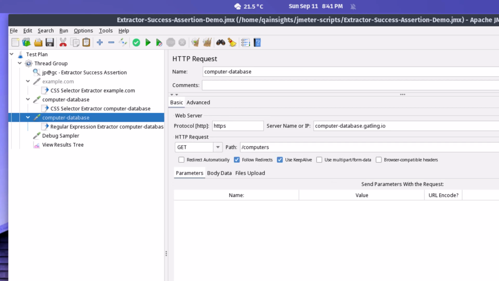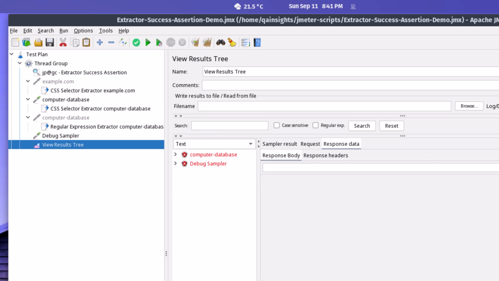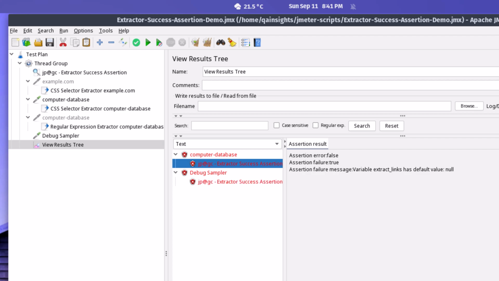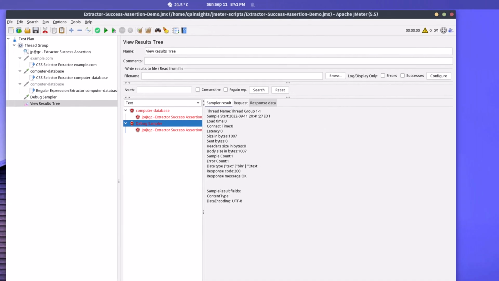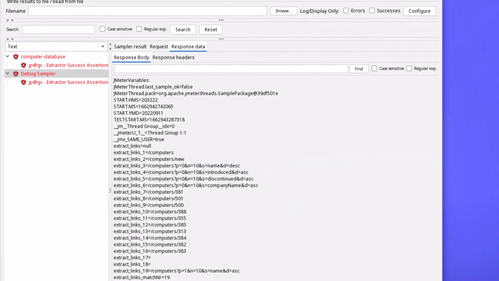Before that, let me disable this and execute only the second request, and clear my screen. Now if you expand the extractor success, it says extract_links has default value null. Why is that? Let us go back to the debug sampler and the response data. Here you can see it extracted the values. It has extracted all the links, but the first variable, extract_links, is null.